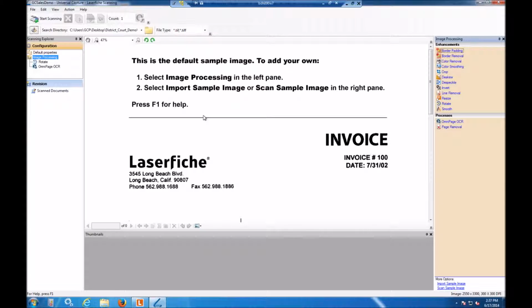Resize should be used sparingly because it will degrade the image quality, but it does come in handy in specific cases. So if I had a 20-page document and one of those pages was legal, so 8.5 by 14, and all my other pages were 8.5 by 11 or letter, I can go ahead and use resize to take that one 8.5 by 14 and bring it down to the 8.5 by 11.